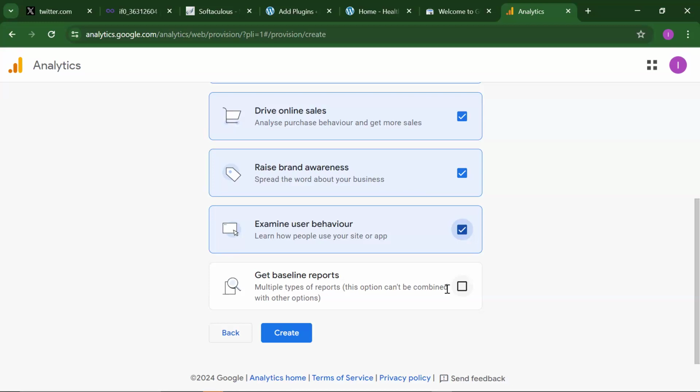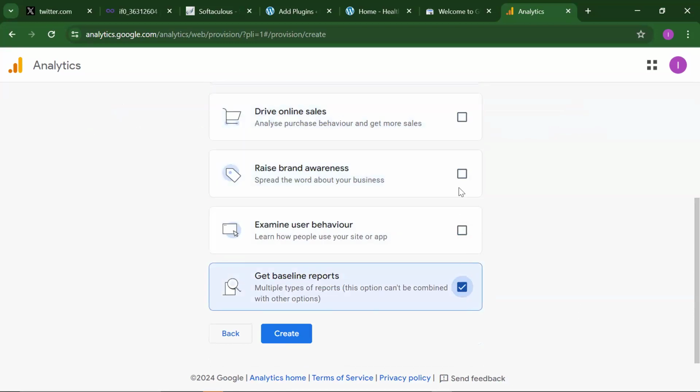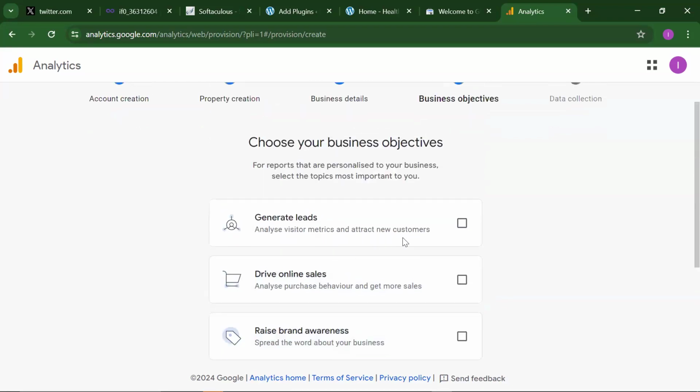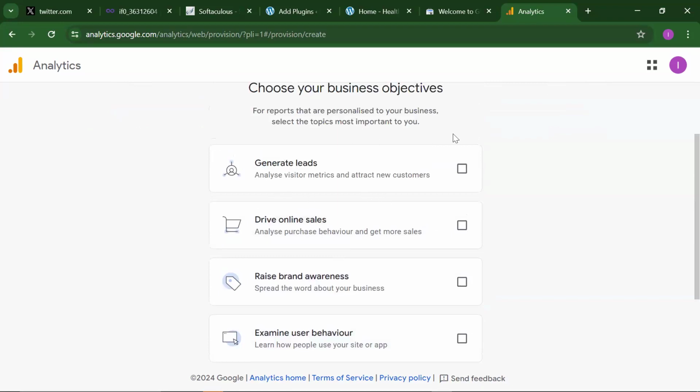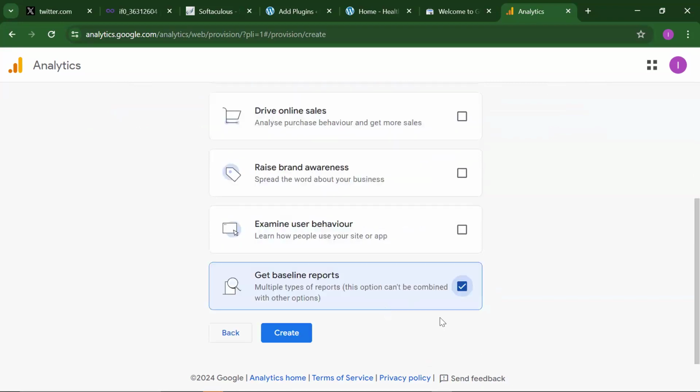You can either pick that one or pick this one, because they are just arranged a bit differently, but they are practically the same thing. So either you check all of them or you check this one. So I think I'll leave it at baseline reports. More types of reports option can be combined with other options. So we'll probably just leave this one at baseline reports. But like I said, you can pick any of them.